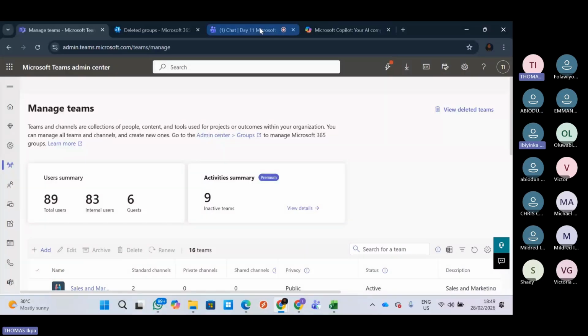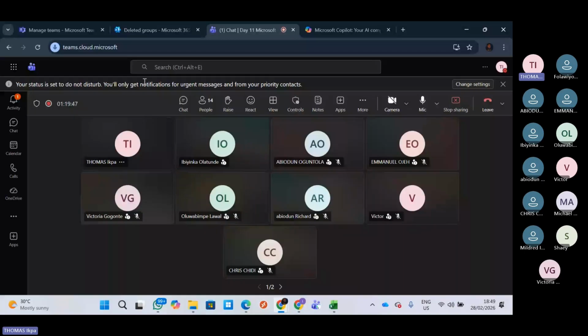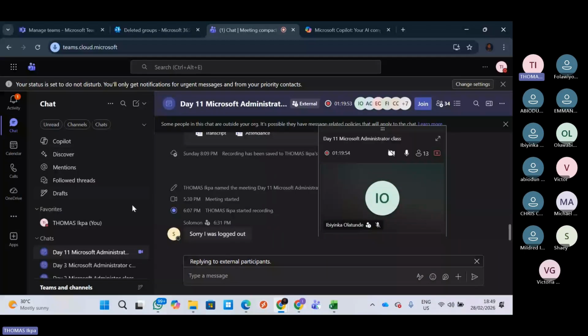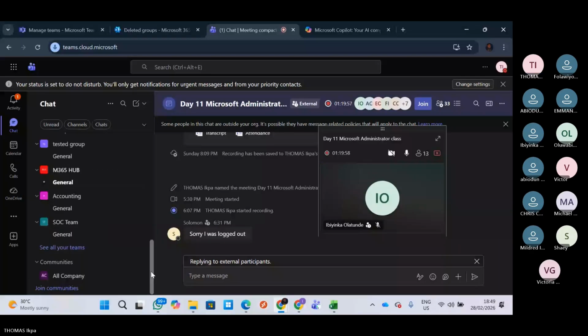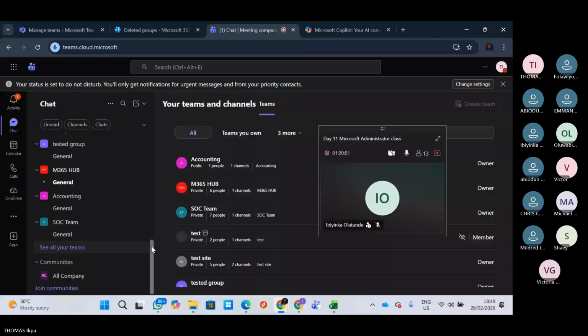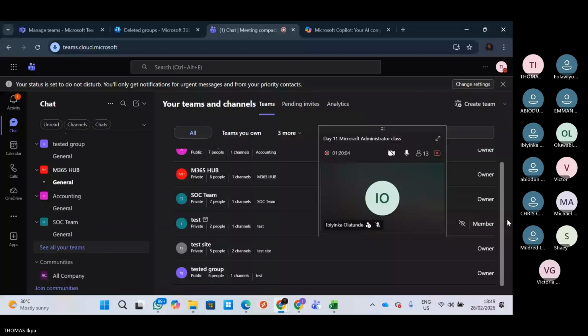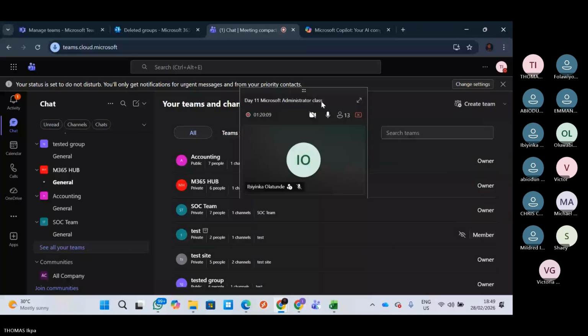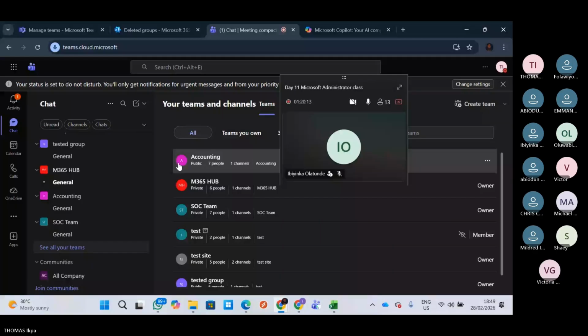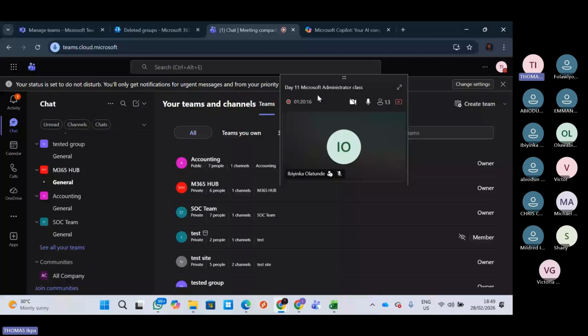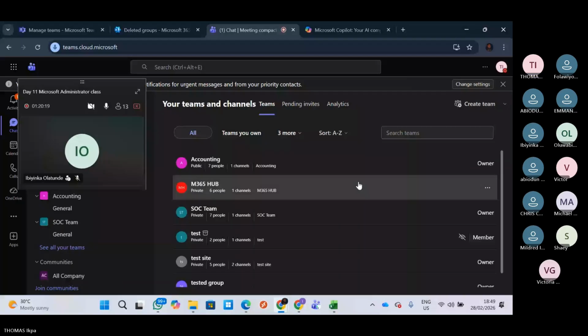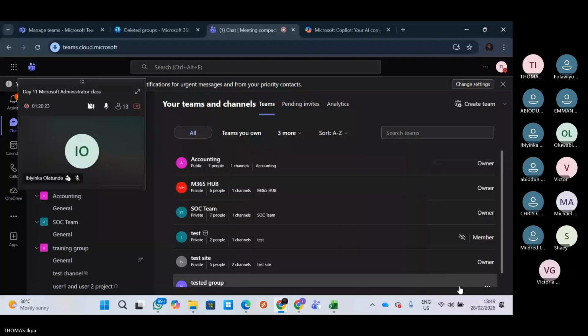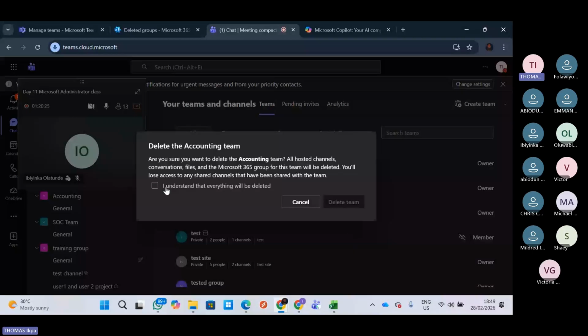So let us try it, because I like to practicalize. Now we have the team here. Let's try to delete it from here. Let's see if we can restore it. These are the teams I have access to. Let me delete accounting. Let me see if I can delete accounting. So this is delete.